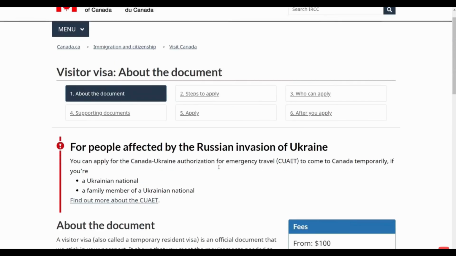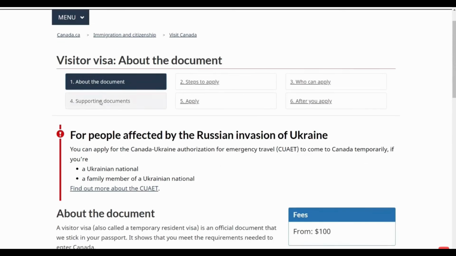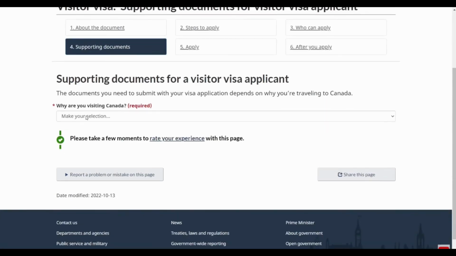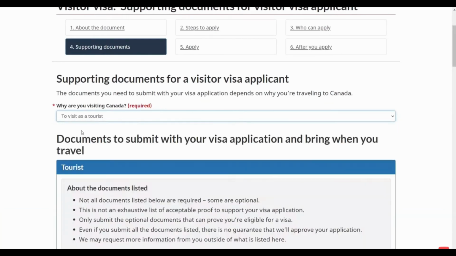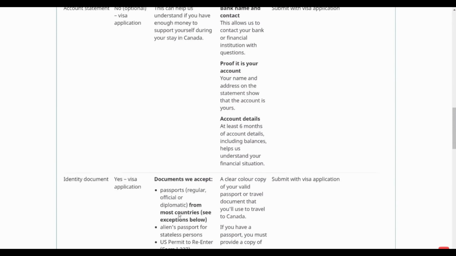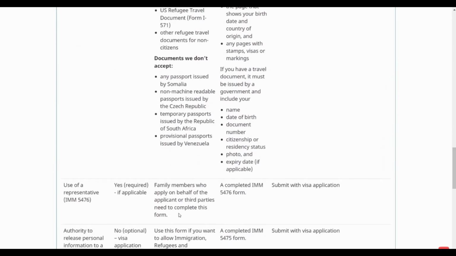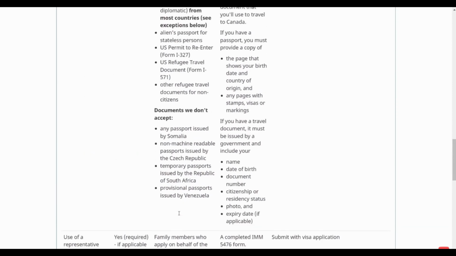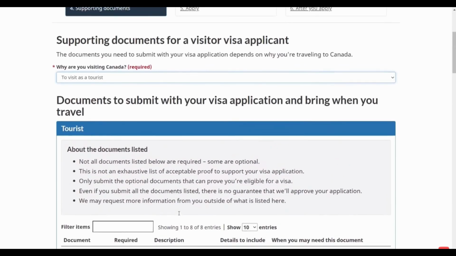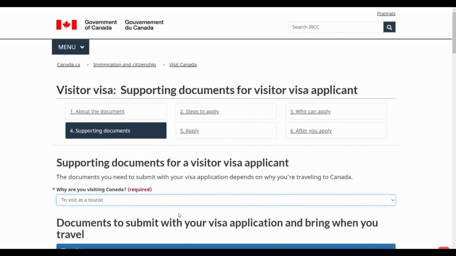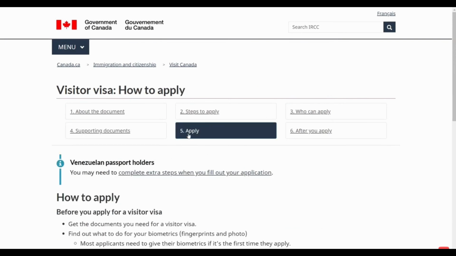after you apply. So let's click here, supporting documents, and you can go here, reason for visiting Canada as a tourist. You can go over all these documents required, because it's going to vary from person to person. During the online application, when we fill it together, I will give you all the information about which documents are required to submit along with your application, but it will vary from application to application.